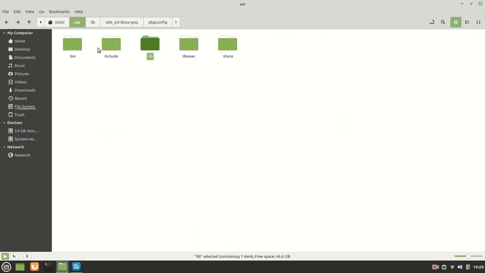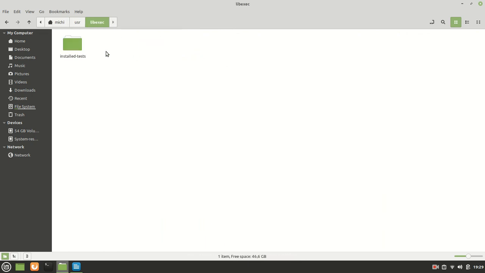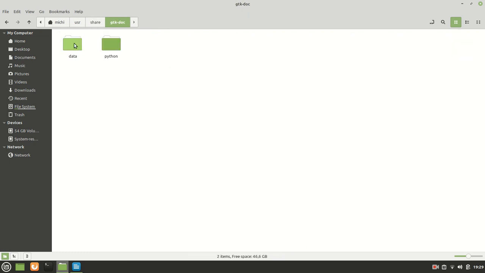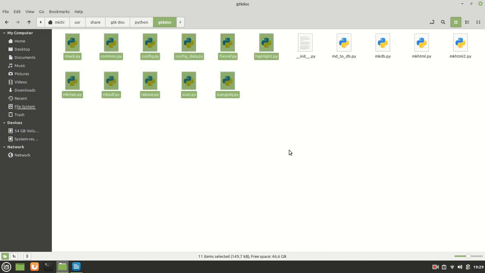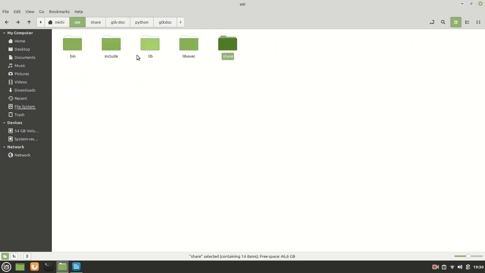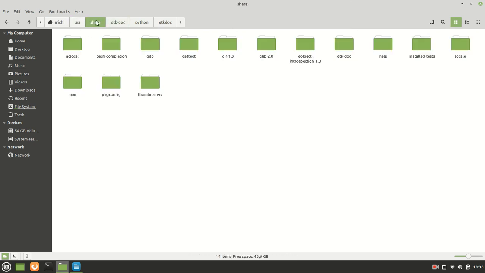Why is that? GDK, yes, we have those tests. Share, yeah, of course. Man, sorry guys, my bad. Because it's documentation, it should always be in the user share. That was my mistake, sorry guys. So, as you can see, we have all the data right here from the documentation, together with the Gtk Doc Python scripts. Sorry guys, I was thinking in another place. Gtk Doc is just documentation which is found in our USR share.